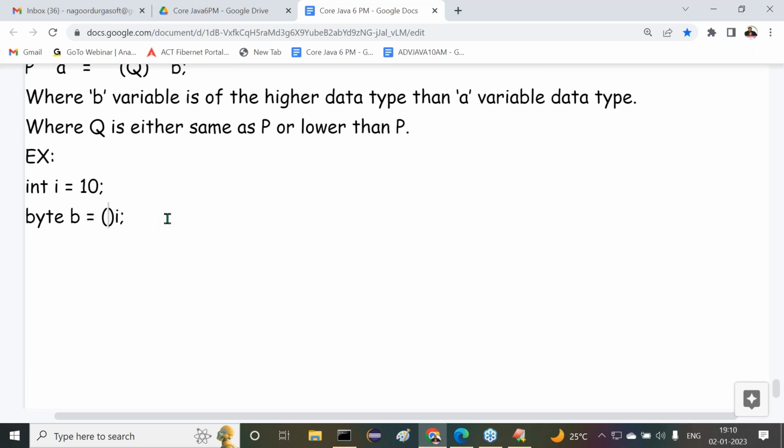What is the operator there? Cast operator. This cast operator is what there? Just provide parenthesis. Inside this, some data type we have to use. What should be the data type? That data type should be either same as left side or lower than left side. Easily we can assign lower data type to higher data type. Sir, all of you get my point or not?